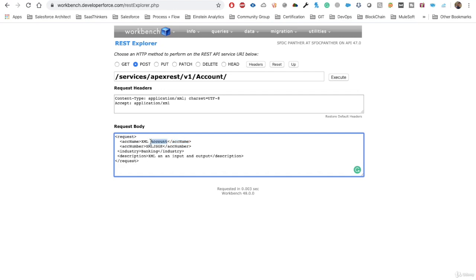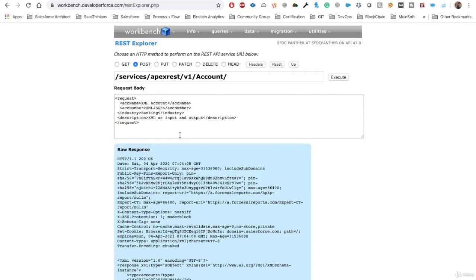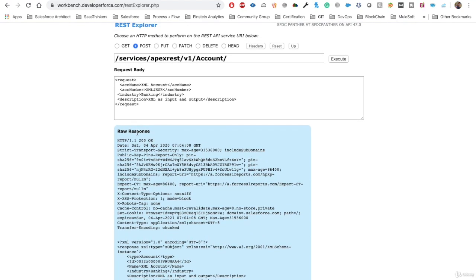That's what we are doing for all 4 parameters or 4 attributes here. We are sending account name as XML account, then account number is this. For industry we are sending banking, and for description we are sending XML as input and output. We are sending this information to the system. Now if we execute this, we will be able to successfully create an account, and you will see here in the response section we are getting 200, which says our request has been successfully made.